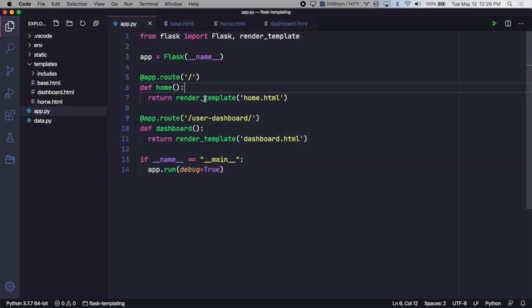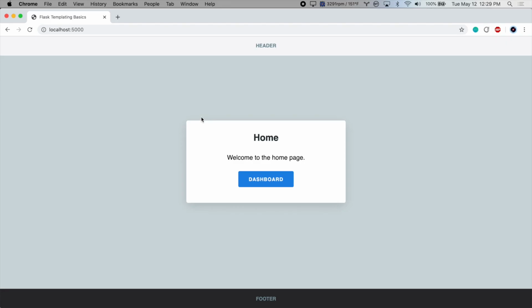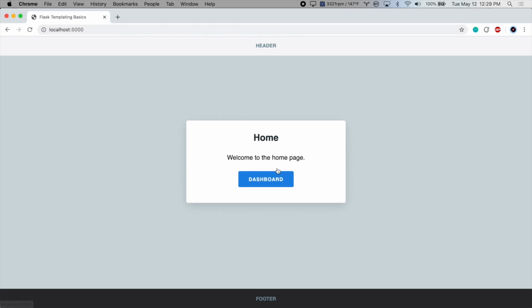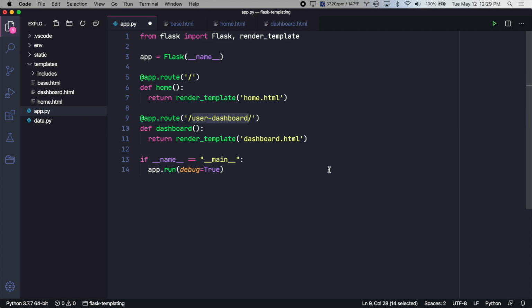And if we change the path to user dashboard to something else entirely, we don't have to update our templates. This will just go to the correct place. So let's change that back to dashboard.